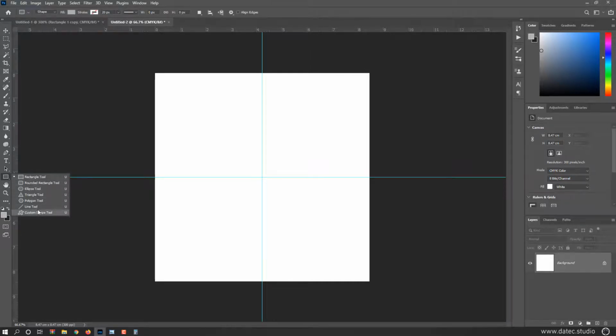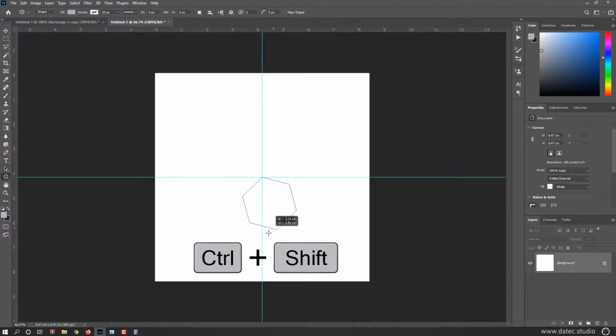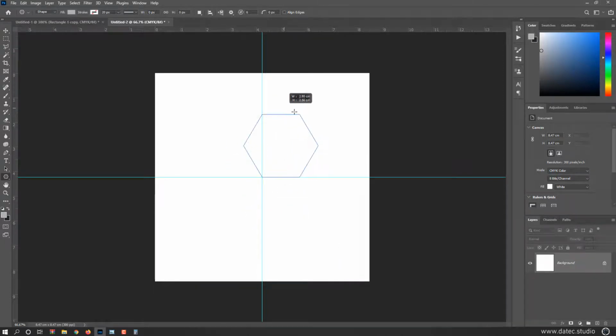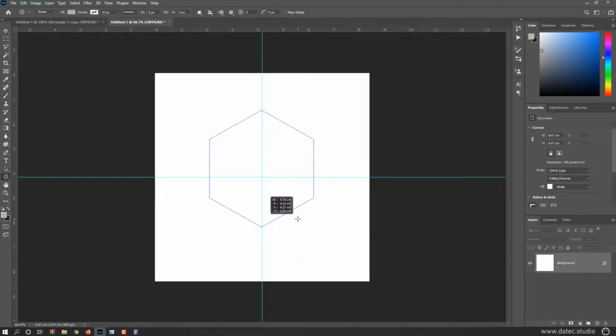I create a hexagon by using the polygon tool. Click and drag. If you hold the Control key, you can rotate while you're drawing. If you hold Shift, it will snap the angle. So I will find my desirable value. While you're dragging, if you hold the space and start dragging, you could also move your shape or any drawing region.